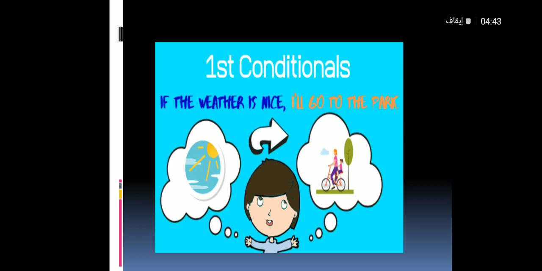Look at this example also. This example talks about the possibility of something. Here we have an action, and in the second part we have a result. If the weather is nice, I'll go to the park. So here in the first part we have the if clause, which contains an if at the beginning, and in the second part, we have the main clause, which contains a modal verb and a base verb.